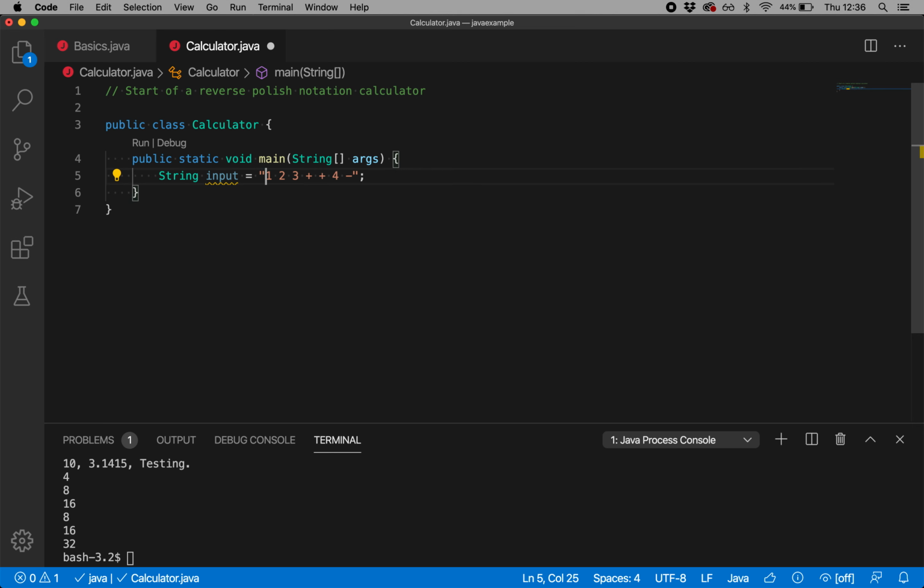So this works like a stack. Whenever you see a number, you push it on a stack. So 1 gets pushed, 2 gets pushed, 3 gets pushed. Plus will pop the last 2 values, add them together, and push the result onto the stack. Okay, and then it will see the next plus. It's going to take the last 2 values off the stack, so it'll pop, pop, add those together, and push the result. 4 will be pushed on the stack, and then minus will subtract the last 2 values off of the stack.